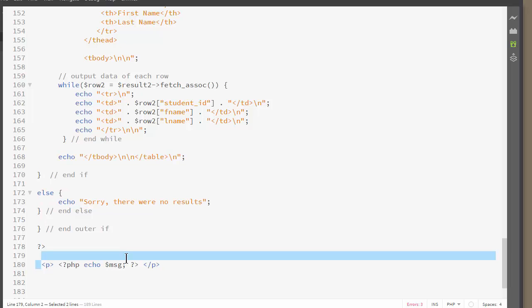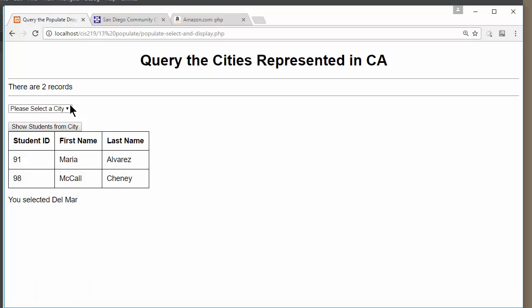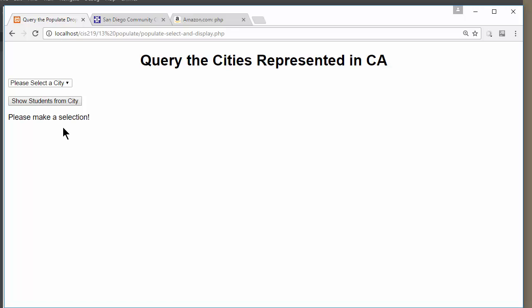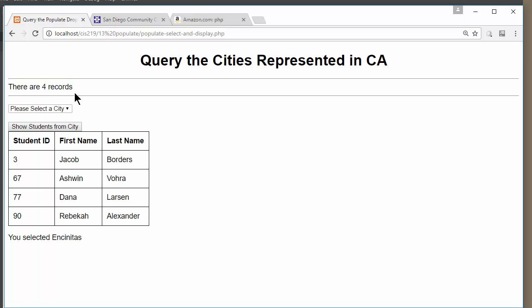And here's our placeholder showing us the city. So here, if they don't select the city, we get an error message. We do not show a table. If they do select a valid city, there we show the data, we show how many records, we show the city, and all of this is dynamically created using PHP and MySQL database.